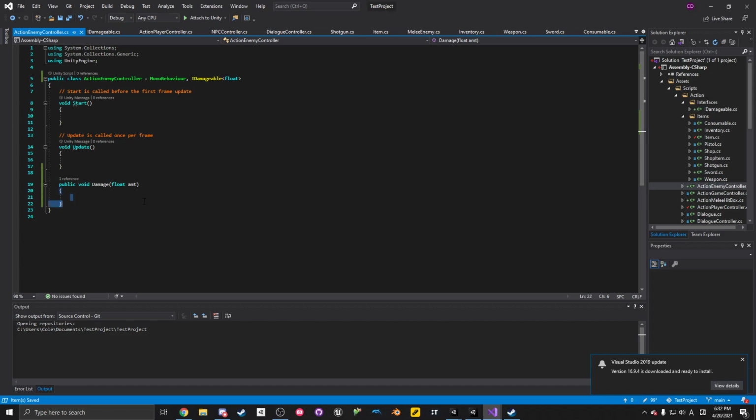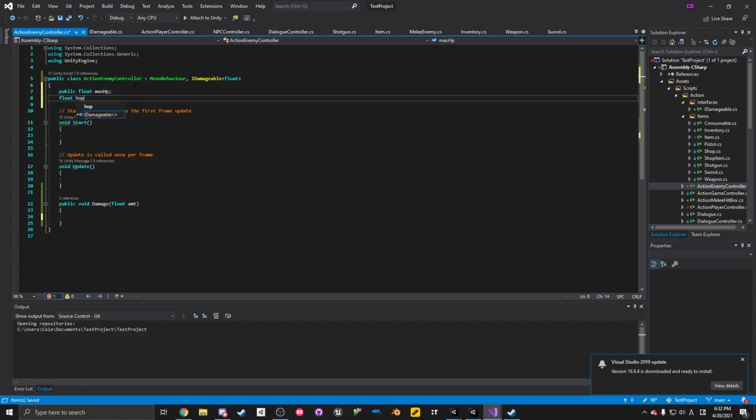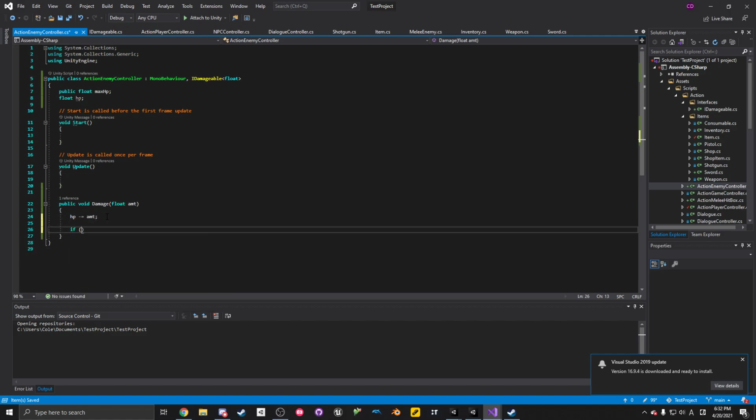Yeah. So I can just say HP minus equals. Oh, didn't even have HP in the first place, that's why. Public float maxHP. Float HP. HP minus equals amount. If health is less than or equal to 0, die. Probably gonna make an IDamageable or an IKillable interface too. But for now, I'll leave it at that.